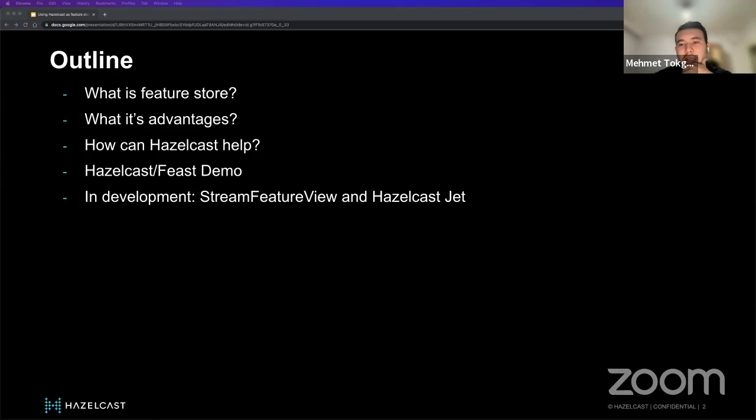The outline is basically I will start with what is a feature store, and then I will mention its advantages, but I don't want to spend much time on that because I will do a demo about how you can build a feature store using Feast and Hazelcast. We will interactively create an application using Django, and we will run a machine learning model in this demo. So most of my time will be on the demo, but I will shortly talk about feature stores.